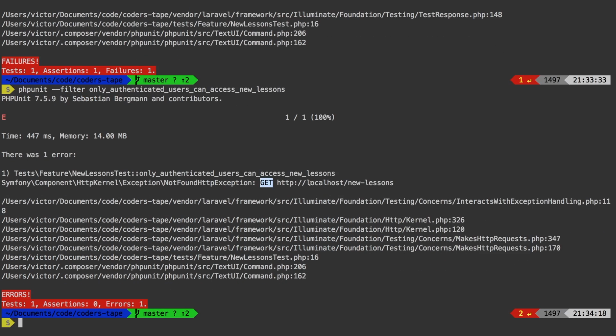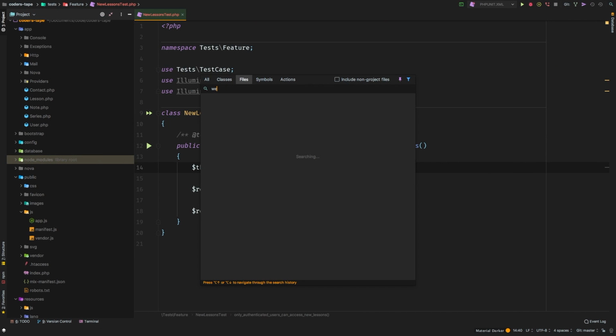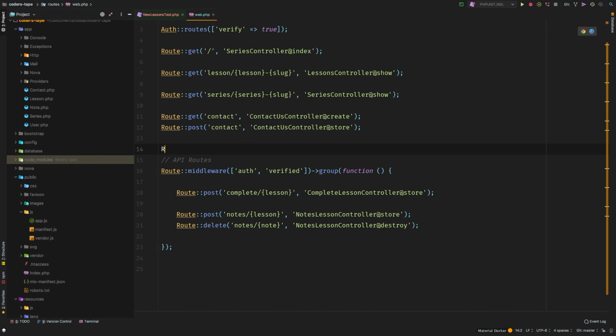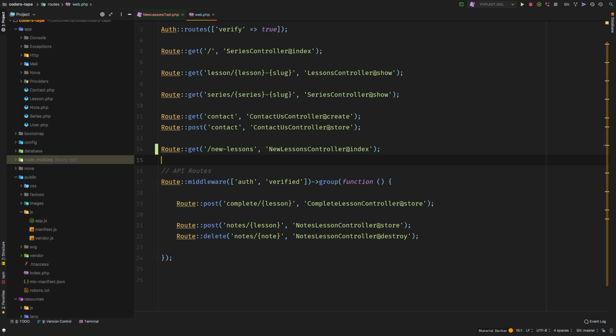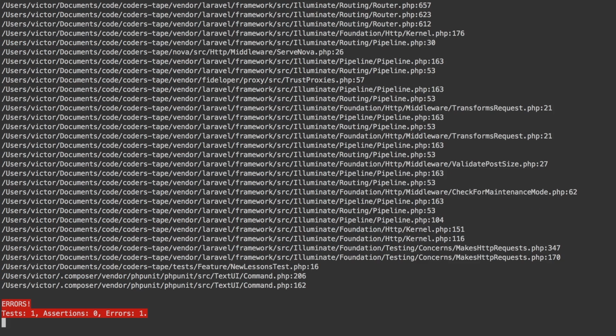Okay, so the get route of /new-lessons doesn't exist. All right, let's create that now. Back to PHPStorm. Let's go to web.php and let's add a new route. It's going to be a get route for /new-lessons. And we're going to go to a new lessons controller. Where should that hit? Well, that's going to hit an index, right? Remember that an index just shows us a list of a resource. So obviously these new lessons, we're going to treat them as a resource, and the index is the appropriate method for that. Let's go ahead and run the test again.